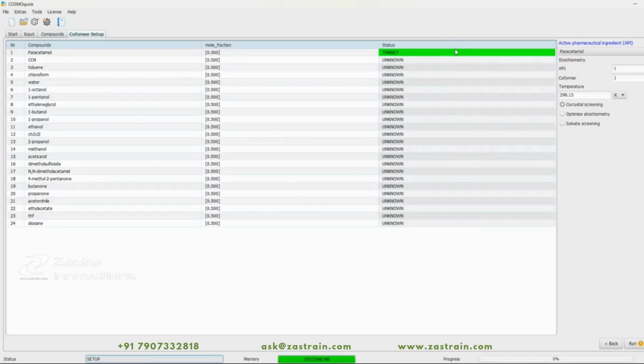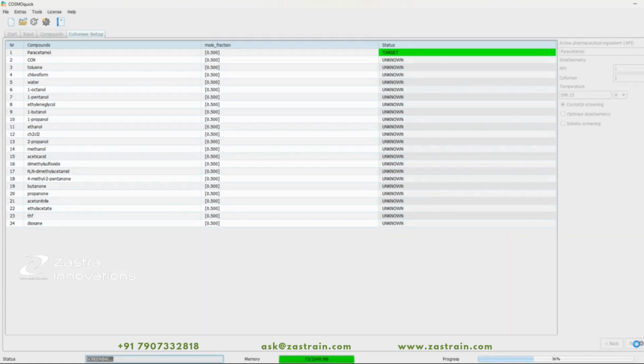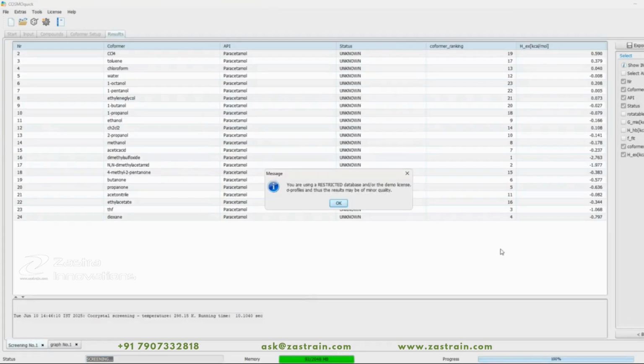Once we go to next, we have to define the target. Target basically means the API. Here we have defined it. We have a few other features which we can work on, but right now we are not going to explore that in much detail. I'll go and run it. Sorry. Yeah. So now the process will start, and as you can see, the process is going downside. Once the process has been completed, you will get the co-former ranking.